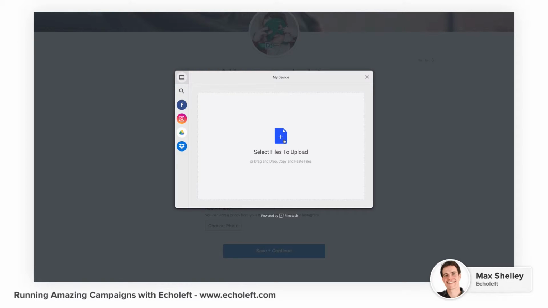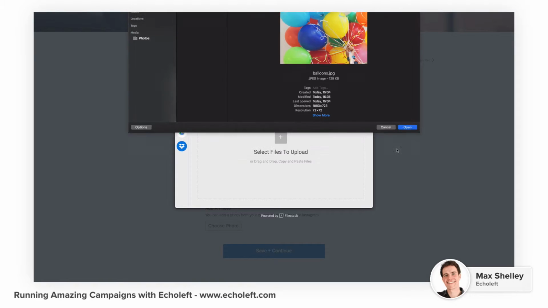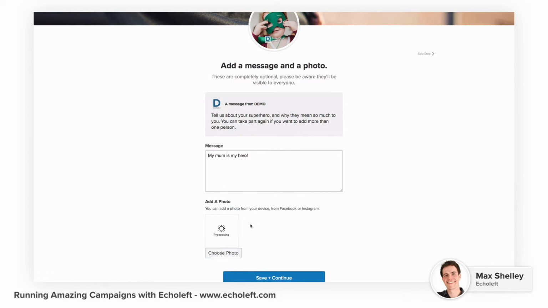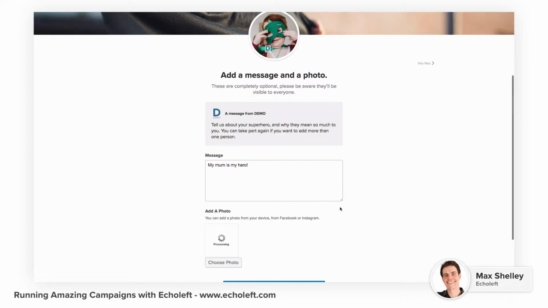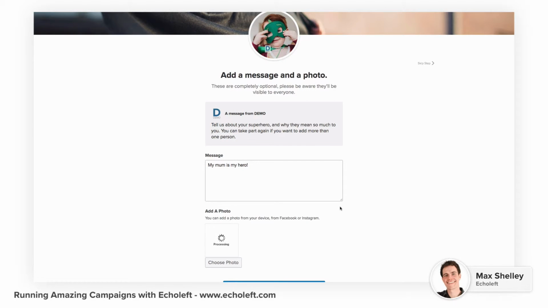So in this case, I'm going to select a file from my own computer, and I've just got a picture of some balloons here. So I'm just going to upload that photo, and that will get added to my contribution as I go through. And that photo is just going to get processed really quickly. And before I move on to the next step, I just want to highlight that each step along the journey of this campaign is basically configurable.